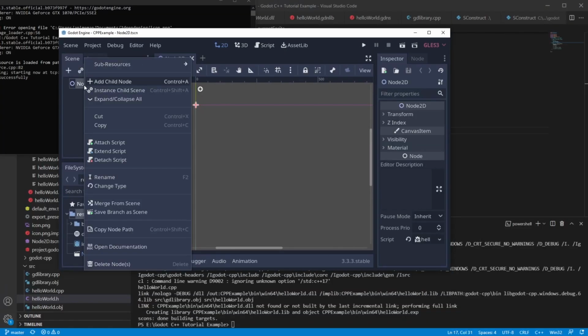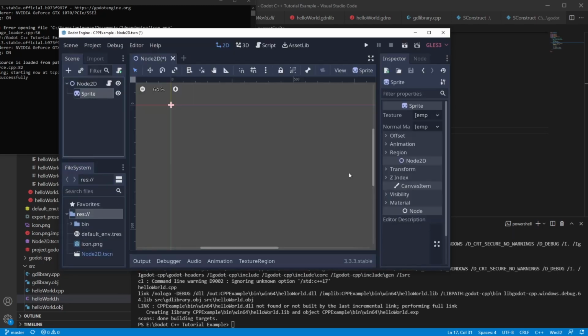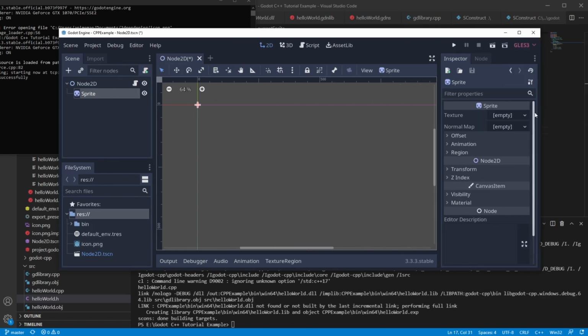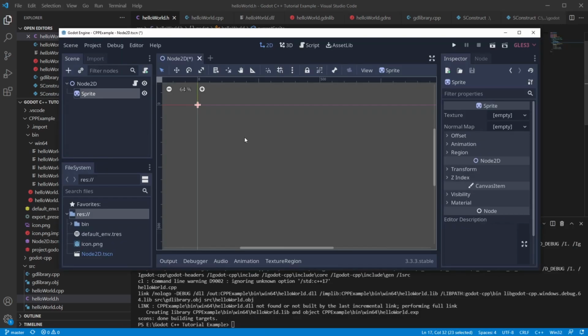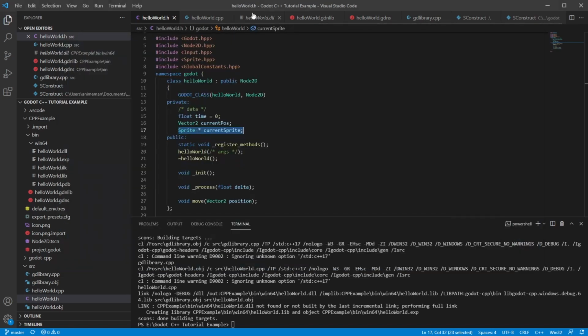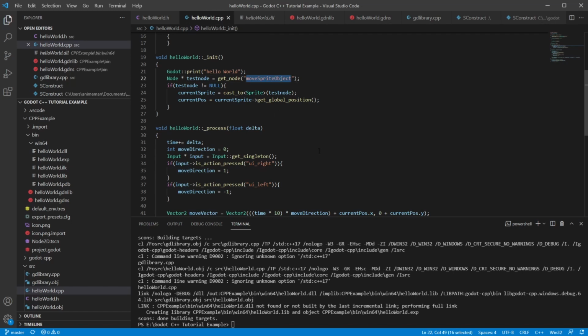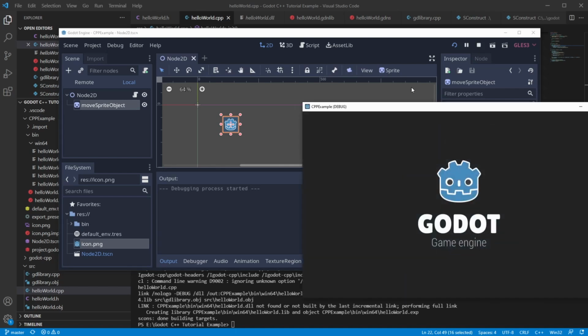There we go. And now we're going to right click on my node, add a child node, and I'm going to add in a sprite. And it has to be a sprite or else this will not work because we directly declared that it is a sprite right here. So it has to be a sprite. So now I'm going to go ahead and drag in my icon here as a texture so it just exists, and I'll just put it somewhere over here. And then I'm going to rename my sprite whatever I named it here, which is move sprite object. So let's go ahead and name this move sprite object so that I make sure that it makes that link. Let's go ahead and hit play and let's see what it does.